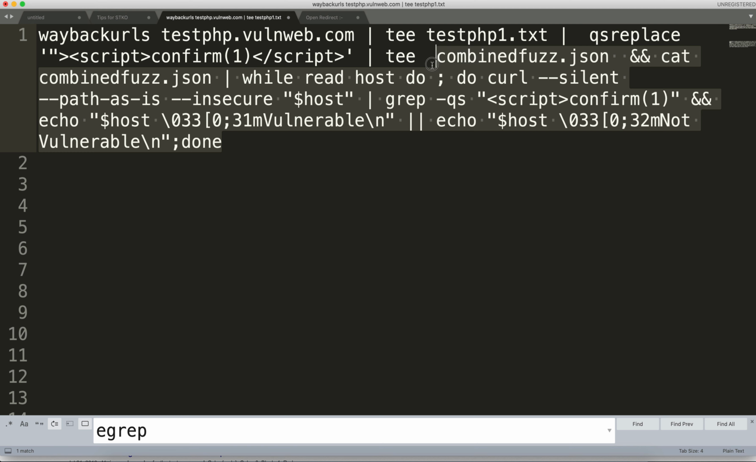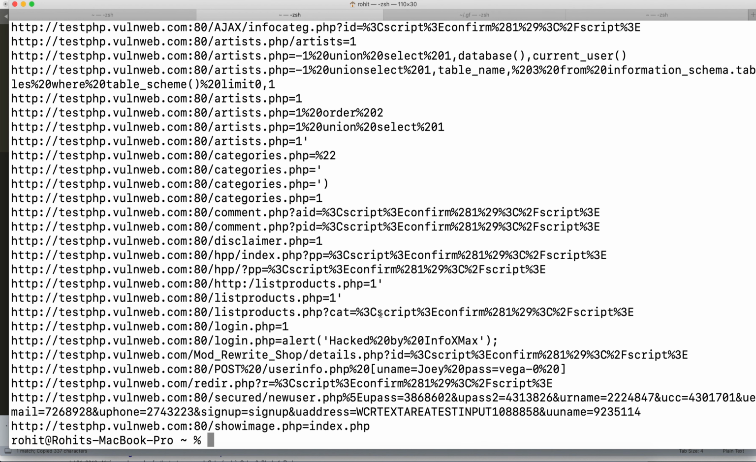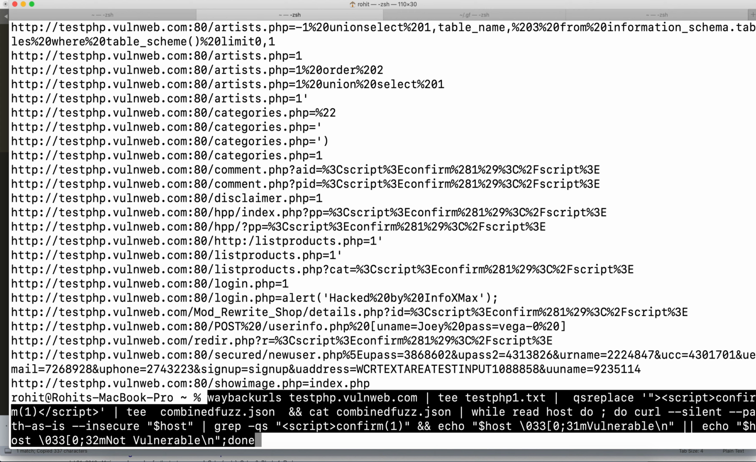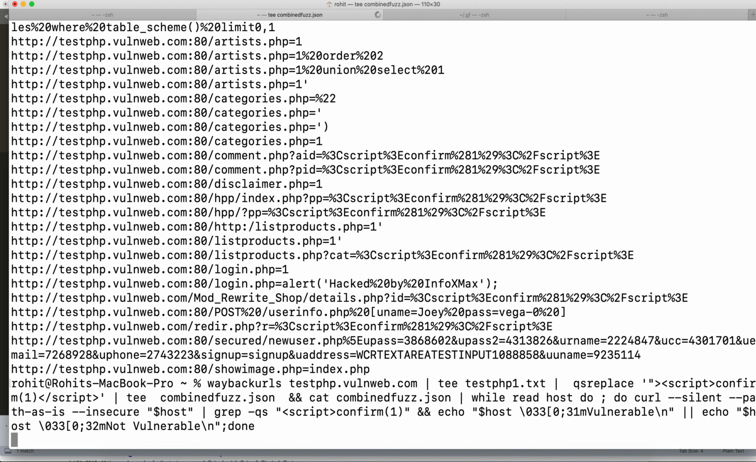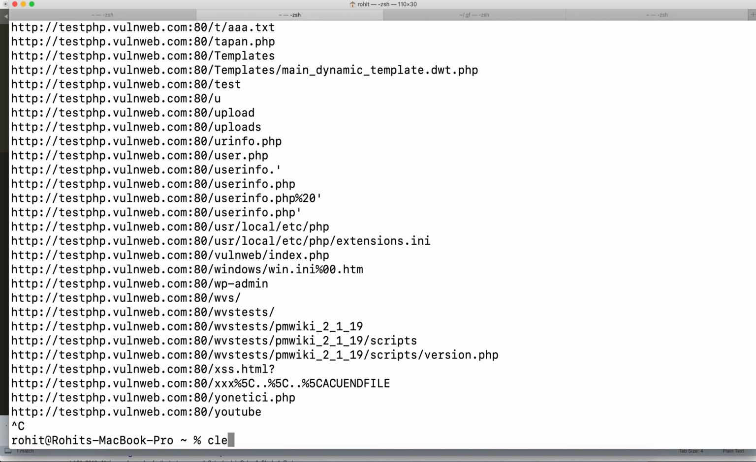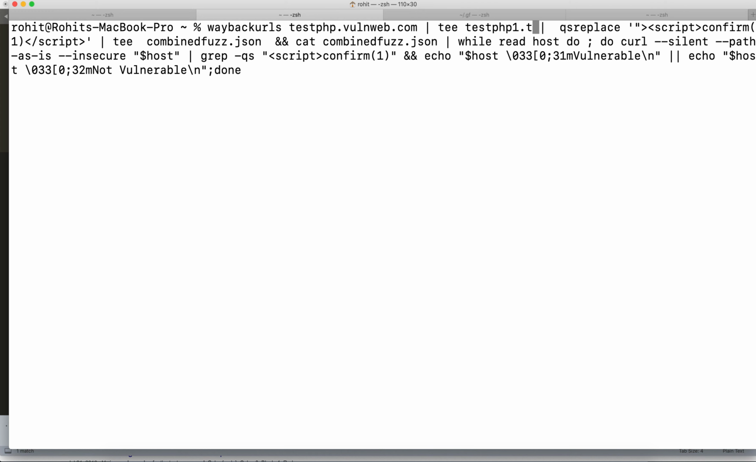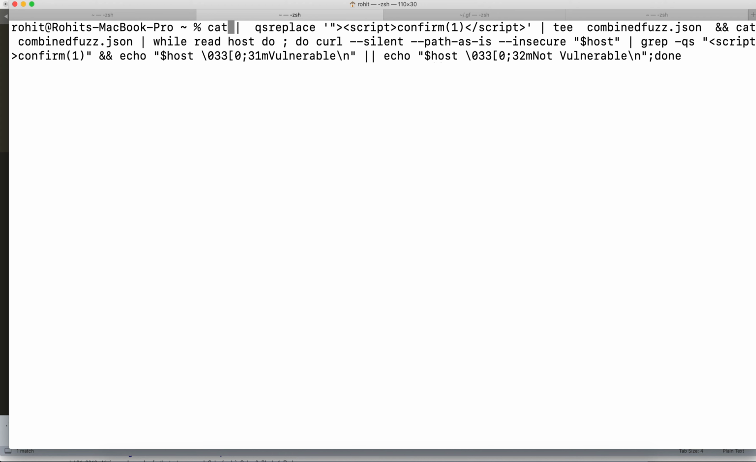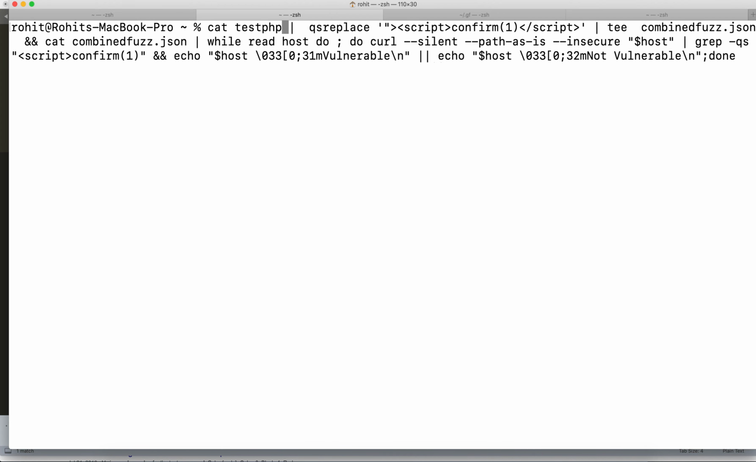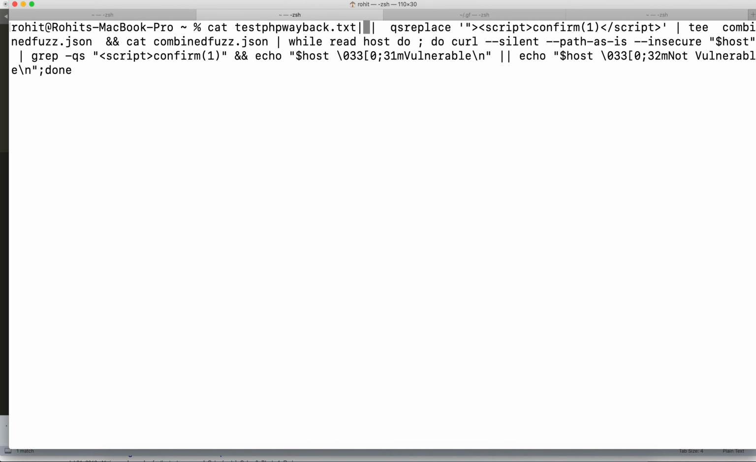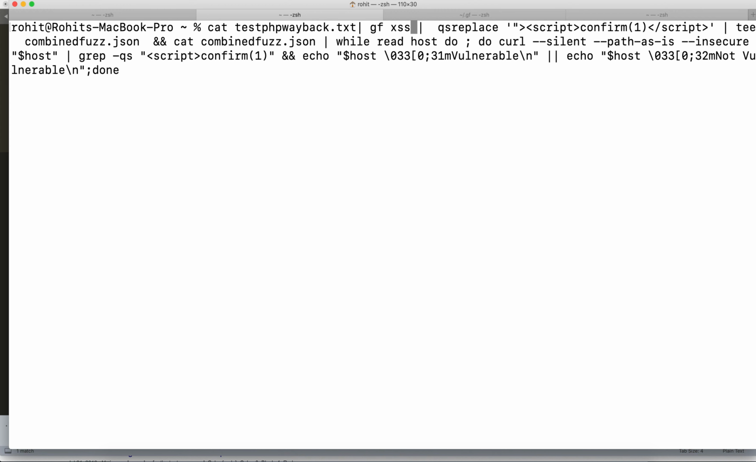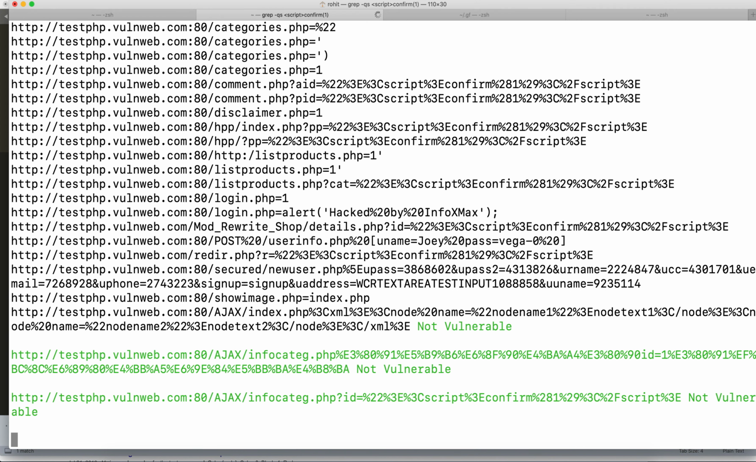So I'm going to run it. Let me copy this, go here and hit enter. I'm sorry. Now let me again run this, and here we are going to run this with the help of GF patterns. So let me again read the file. The file was test.php Wayback URLs, and then we are going to perform GF, and we are going to identify XSS patterns, and then we are going to supply it to QS replace. And now let's hit enter.